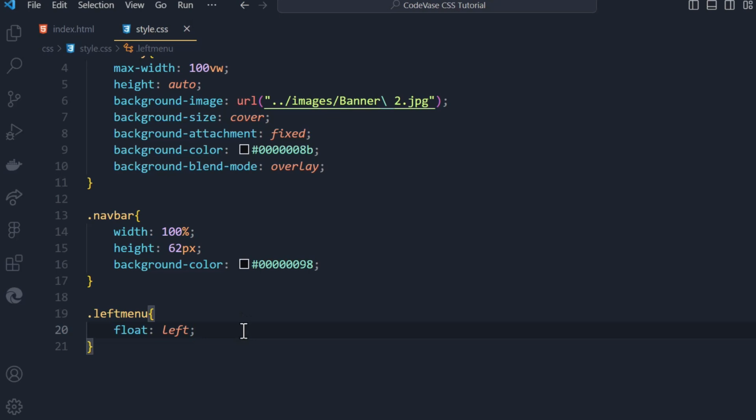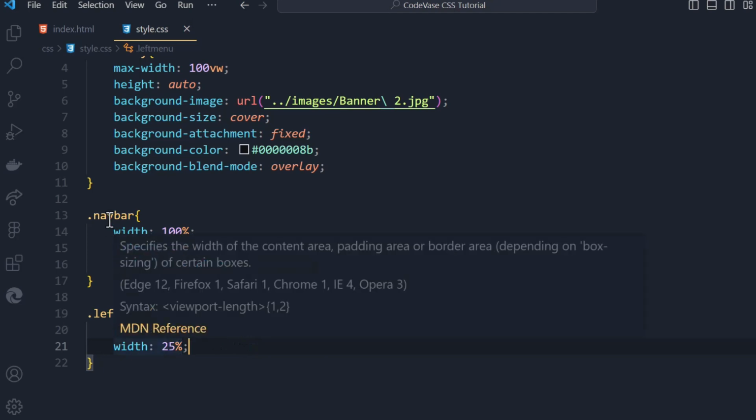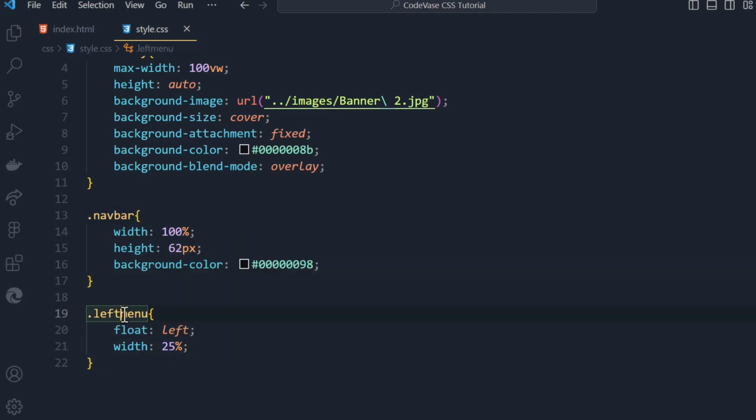I'm going to give it a width of 25%. Now this width of 25% is 25% of this 100%. This left menu is a subsection of the nav bar. So the width of 25% here is what? 25% out of this 100% that is here.